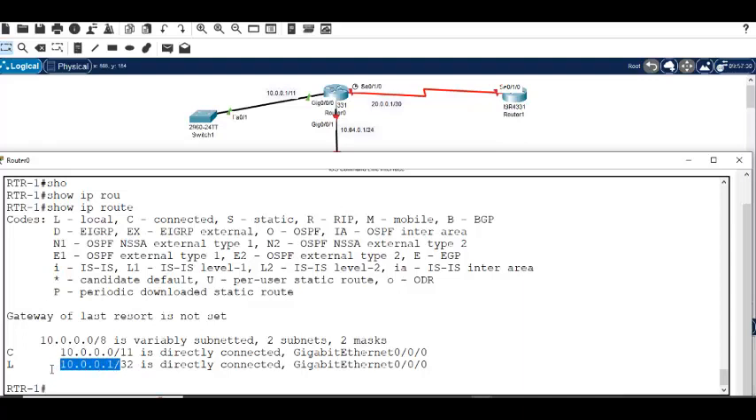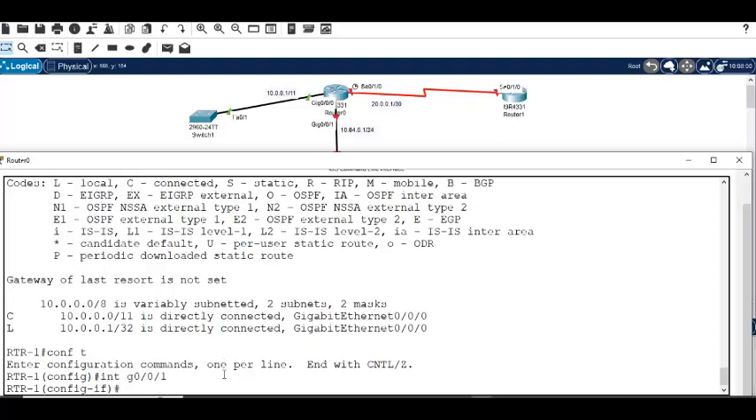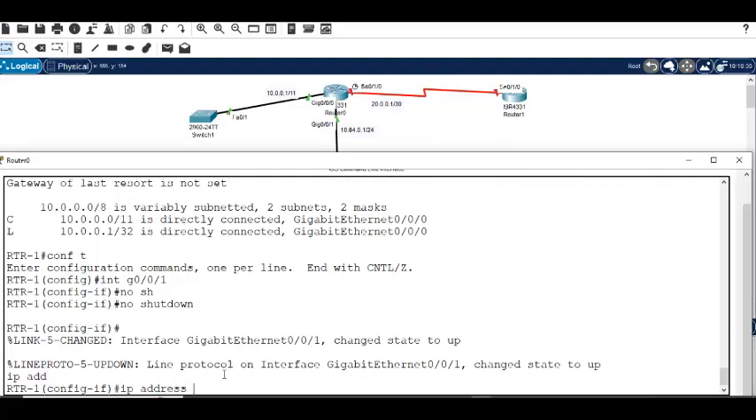Now you see, I am going to the next interface. Interface gig 0/0/1. No shut. IP address 10.64.0.1 255.255.255.0. Right? /24 I have given. 255.255.255.0 means 24.